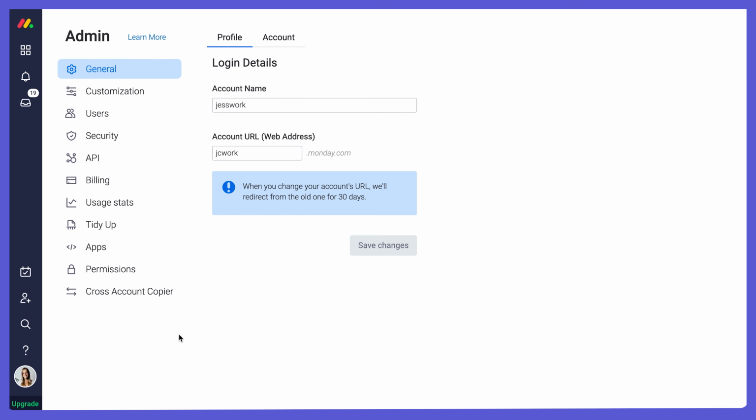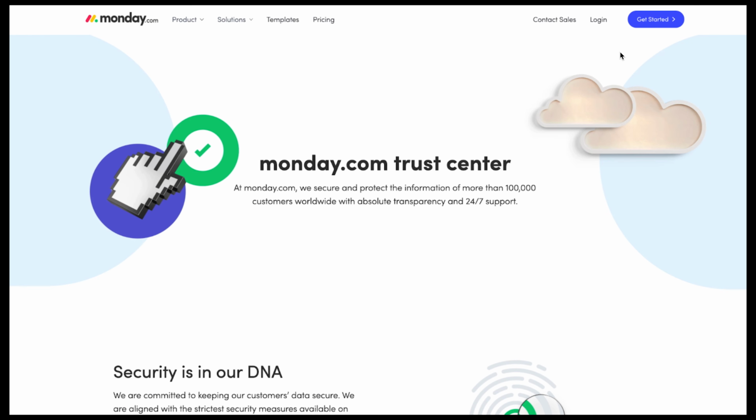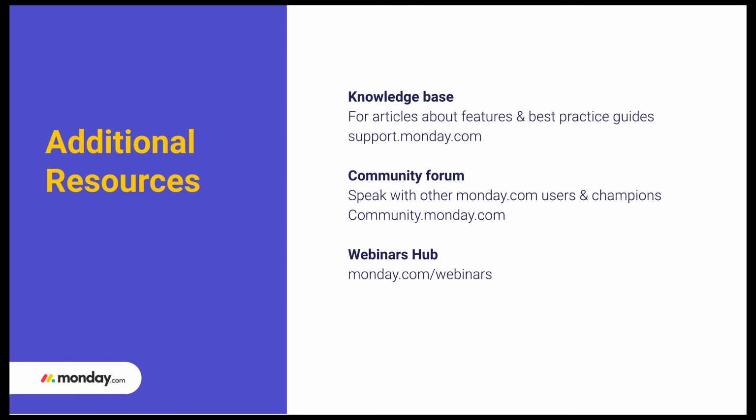Now, before we finish up, I want to show you guys our Trust Center here. For those of you who have questions about security and monday.com, we want to be as transparent as possible with you guys, and the Trust Center is a hub for all of your security certifications. You can find it at monday.com/trustcenter.